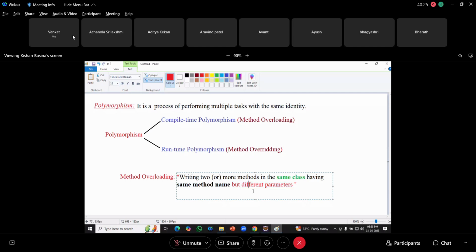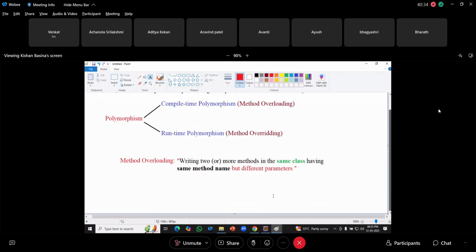This is actually known as method overloading. One more time, very, very simple. Literally very simple. What do you mean by method overloading? Writing, please tell me, writing two or more methods.